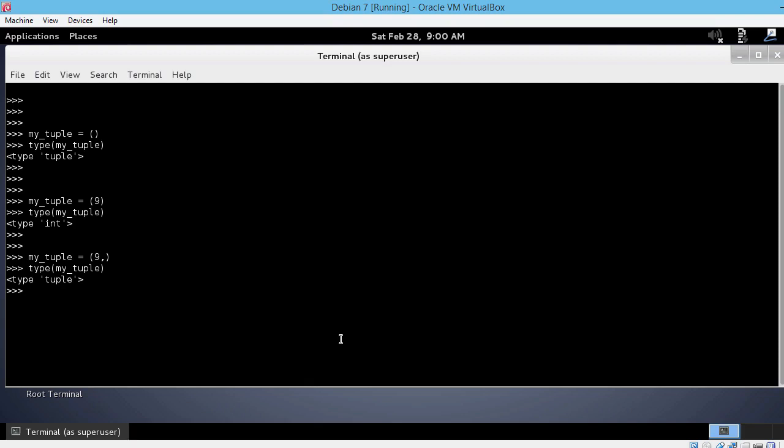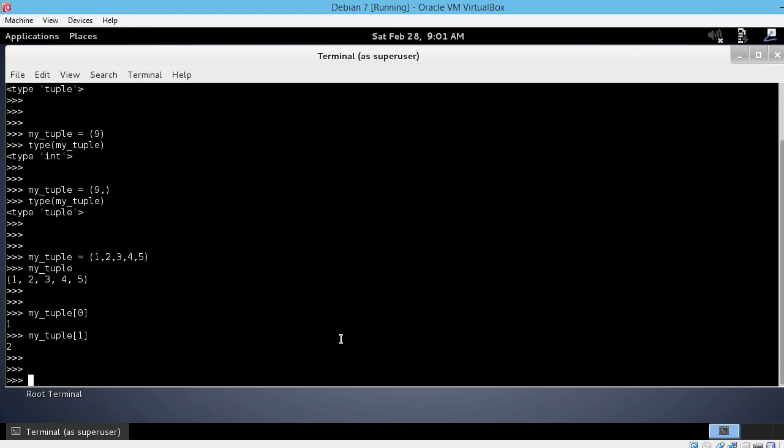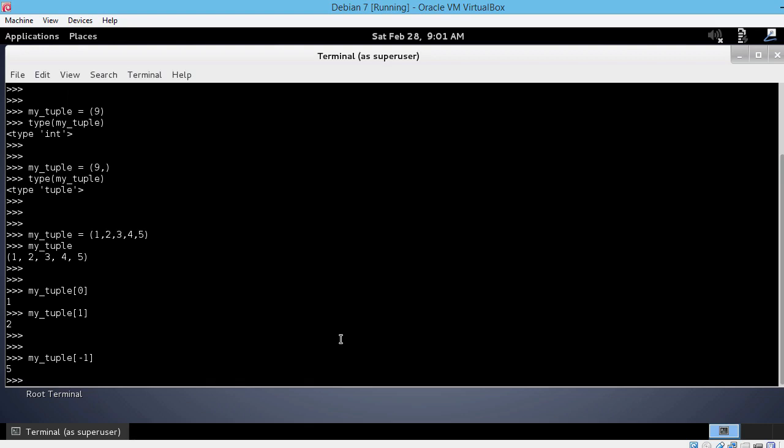Okay, next let's populate our tuple with some elements. So let's say my_tuple equals 1, 2, 3, 4, 5. Okay, so let's see my_tuple. Okay. Tuples support indexing, like strings and lists. So if you want to access an element in the tuple, the same indexing rules are applied. So let's try this. First, let's see the first element in the tuple. So my_tuple of 0 gives us 1. Correct. My_tuple of 1 is 2. Nice. Now let's try also negative indexes. So my_tuple of minus 1 gives us the last element of the tuple, so 5. Minus 2 will be 4.